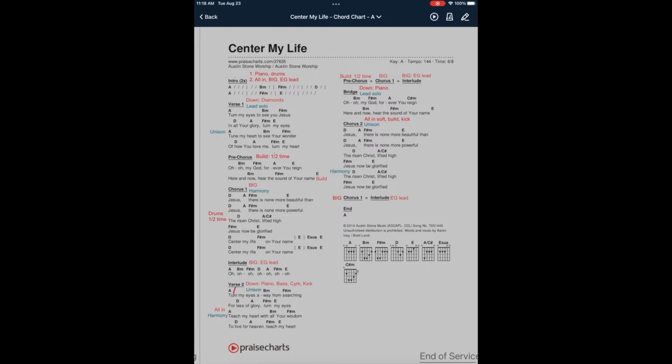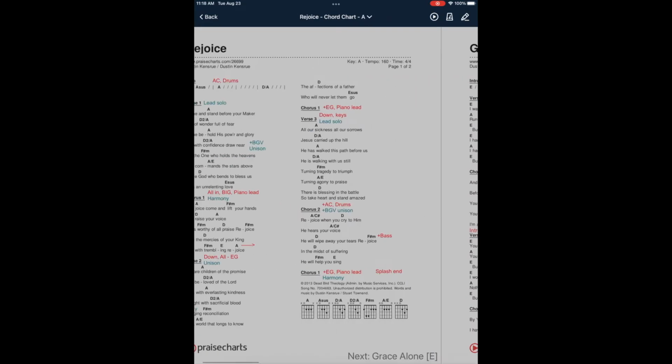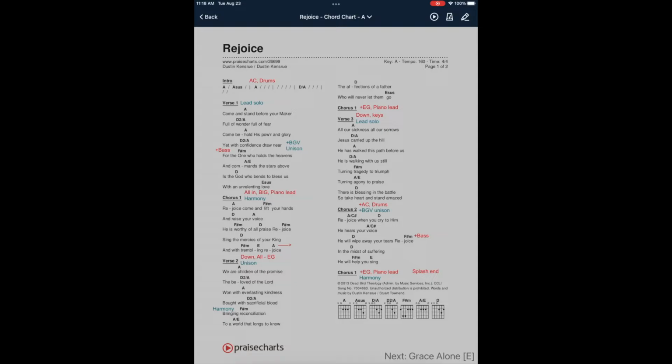So then I have all the band and vocal notes for every song in here on every chord chart. The band notes are in red, and the vocal notes are in blue. So that's kind of how you follow those.